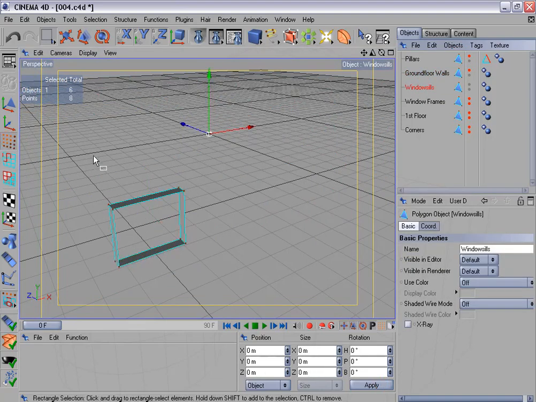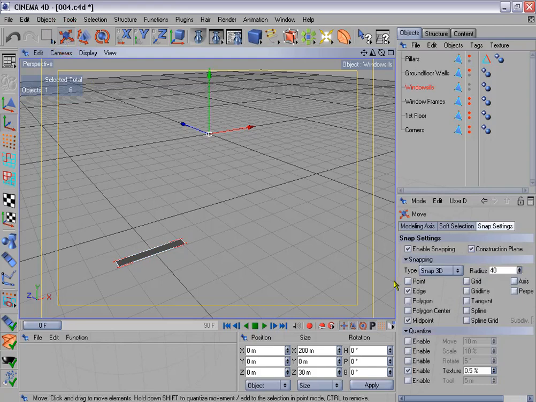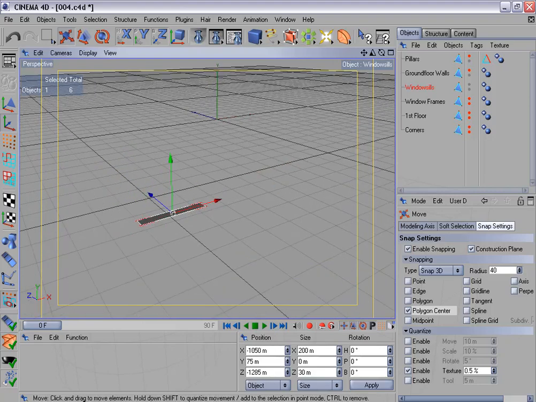Go to the point mode and select these top points and delete them. And this will leave this single polygon. And now we're going to center the object axis on this polygon. So let's activate the object axis tool and go to the Move tool. We have to change the snap settings. The type should be Snap 3D, and we have to deselect edge and midpoint and select polygon center. And now let's move the object axis towards the windowsill until it snaps to the polygon, like this.